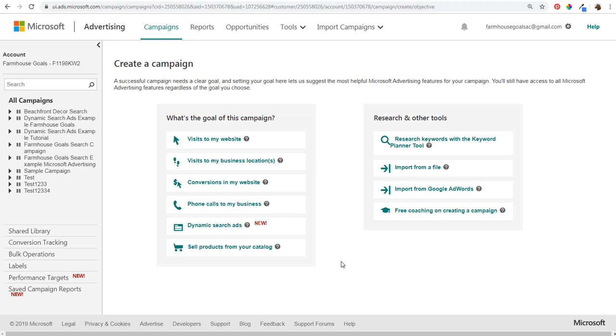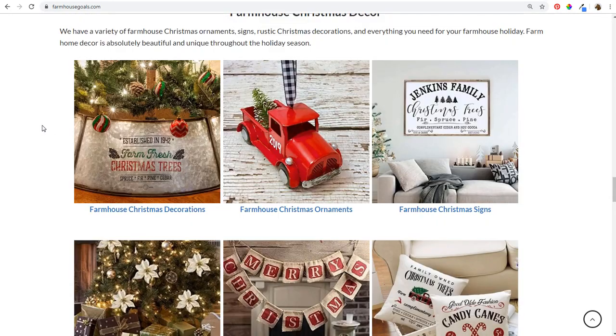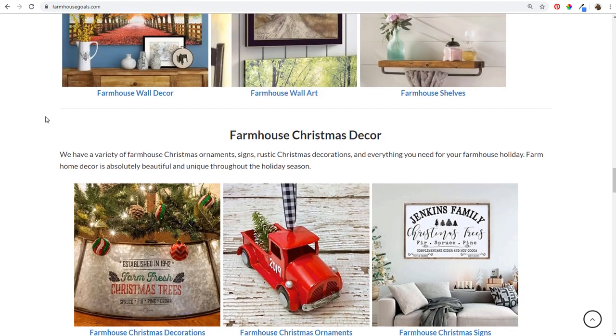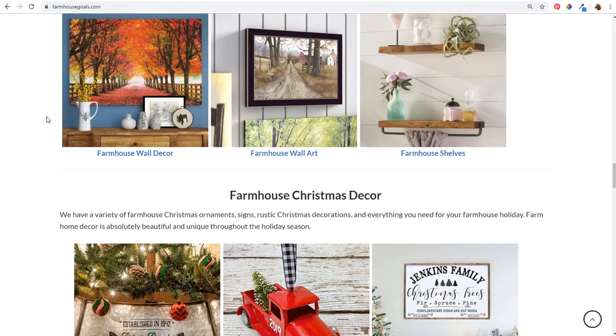Now for mine, I'm going to be trying to drive conversions on my website. So I'm going to be creating a campaign today for my website, farmhousegoals.com. Now my conversions on this website are a little bit different because it's an affiliate marketing website, but depending on the type of website you're running, if you're running a Shopify website, you can track every time someone shops on your store, adds something to their cart, or completely purchases, and you can use all of those as different goals for your campaign, and that's ultimately what you want to do.